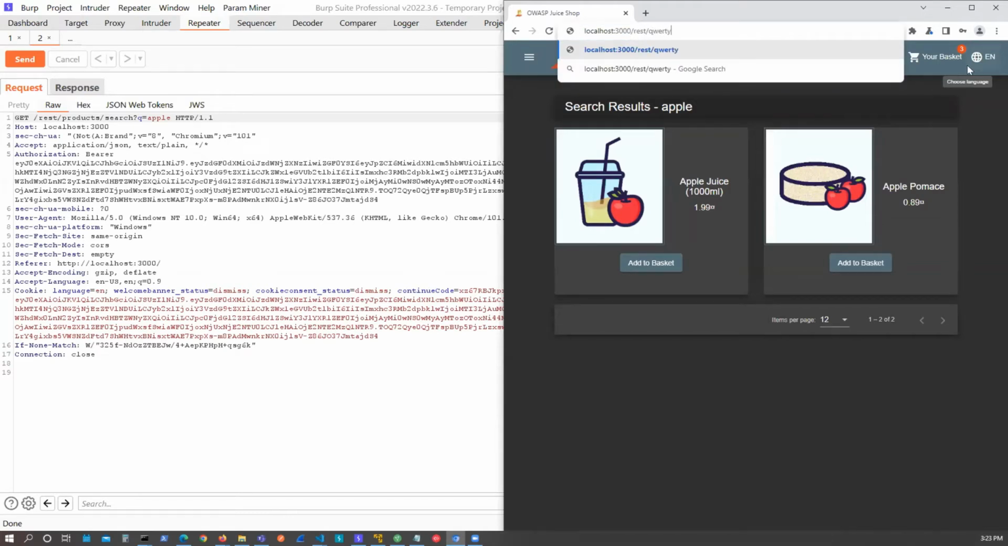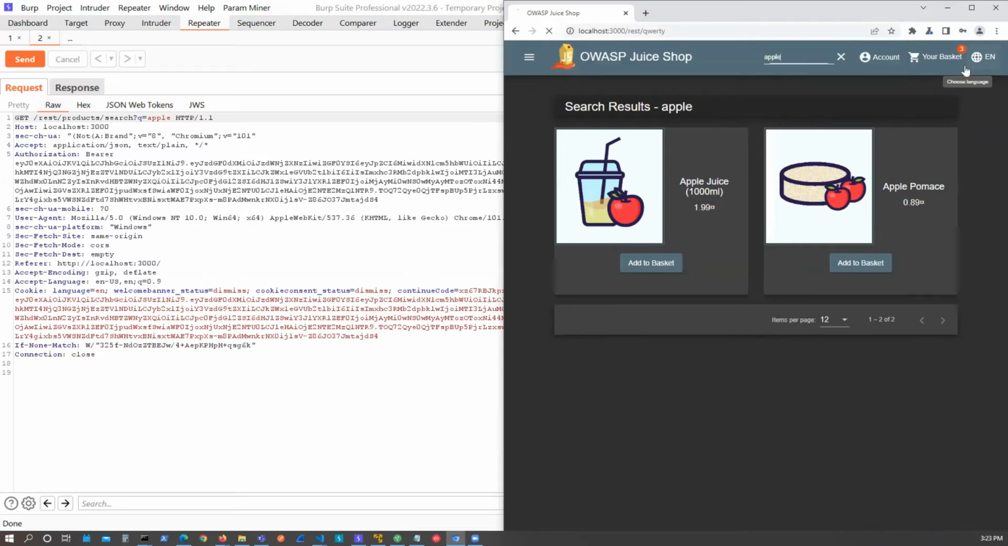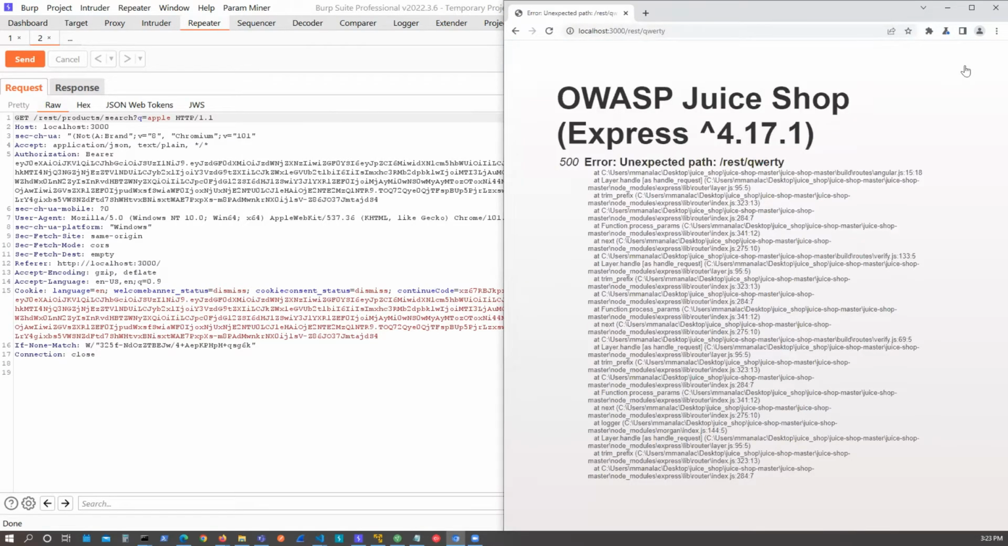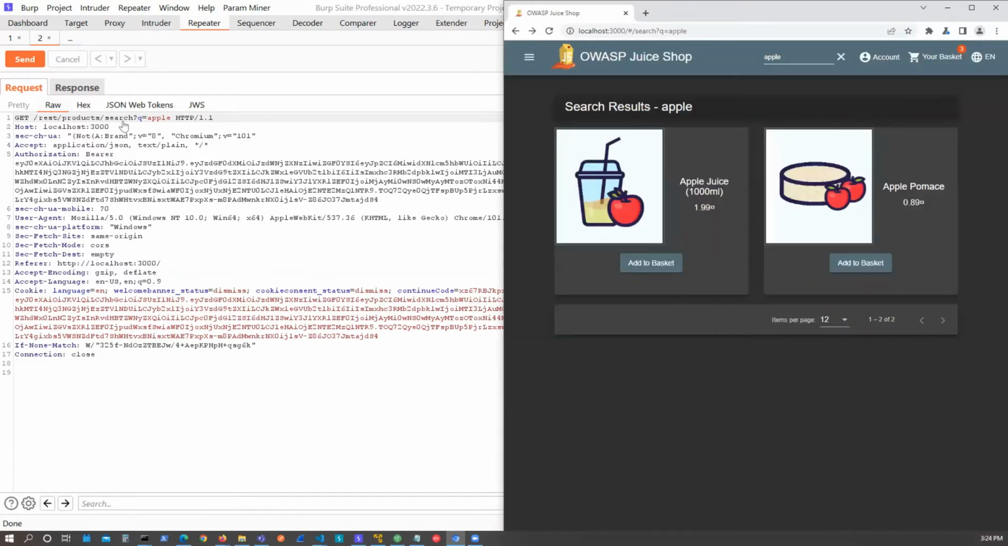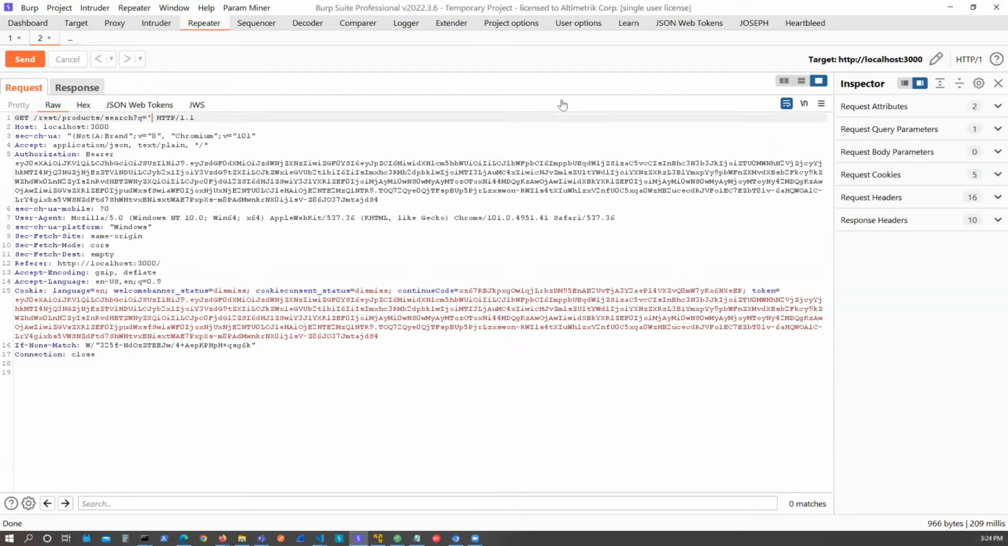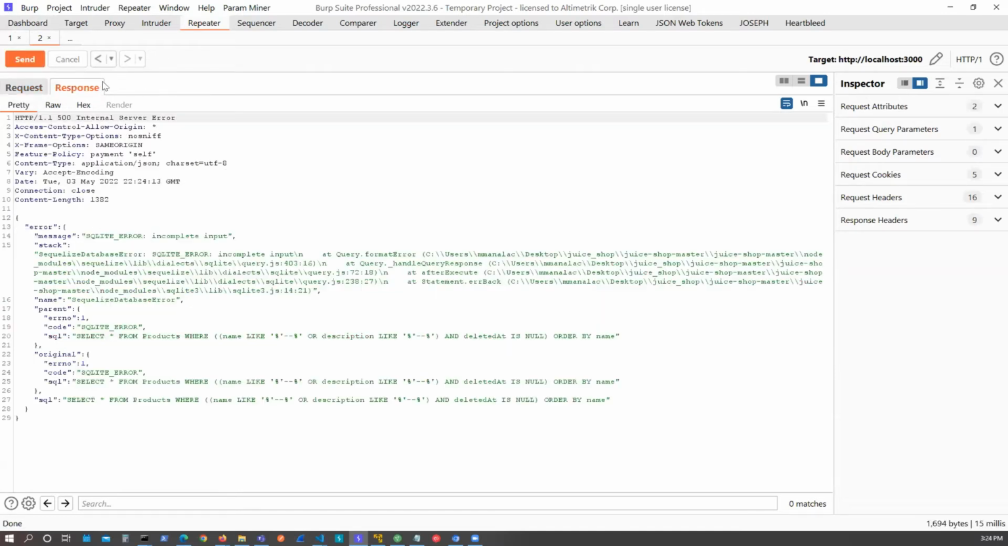And if I send in this specific request, we'll notice that it's going to give an error here. It's giving us a way to do path traversal or finding specific files on the server. But what I was actually going to show you is causing an error from the search query. So I'm going to send this. And if we notice here, we get a SQLite error.